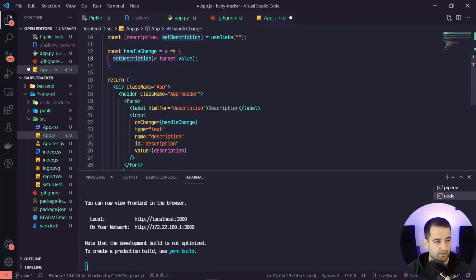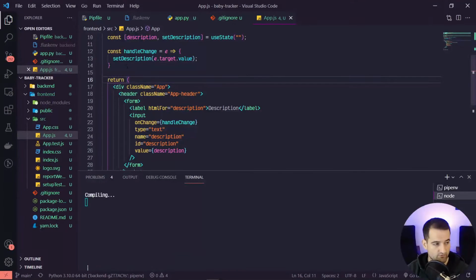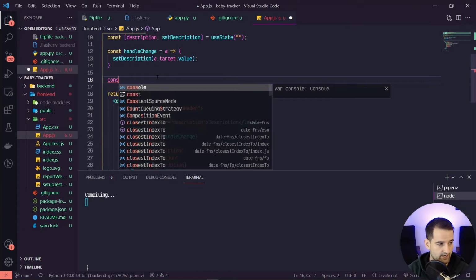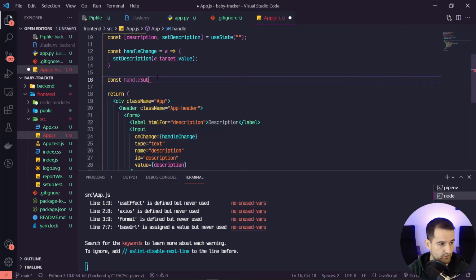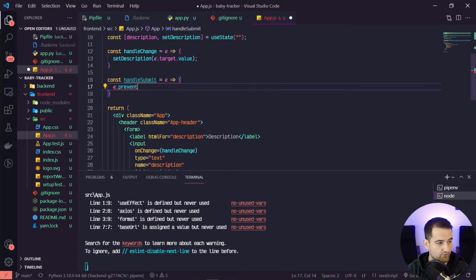Cool. We're going to eventually set up a submit handler that's more sophisticated. For now, we can see this in action. We'll say const handle submit equals e. So event again. We're going to do e.preventDefault.